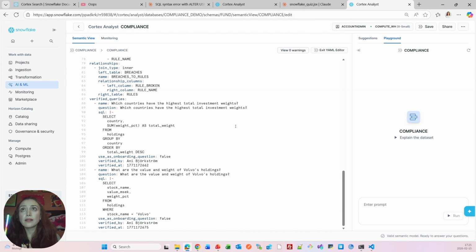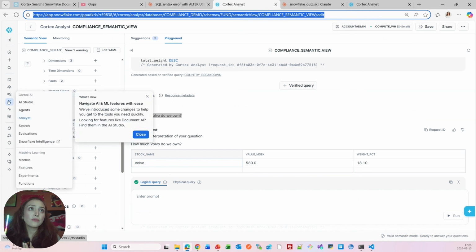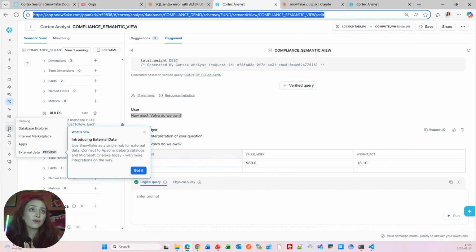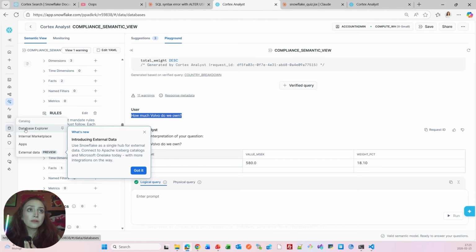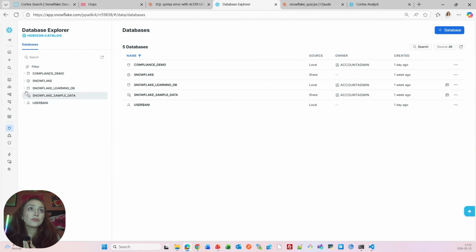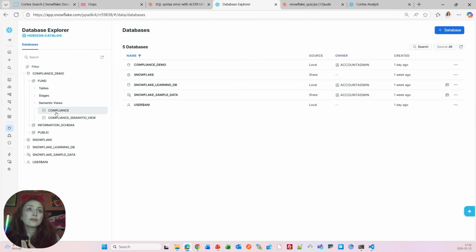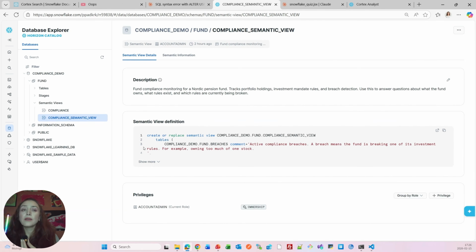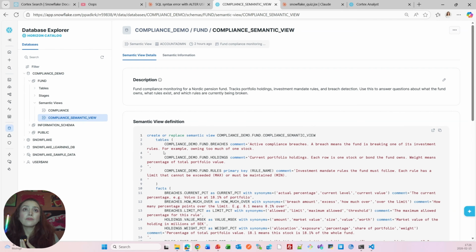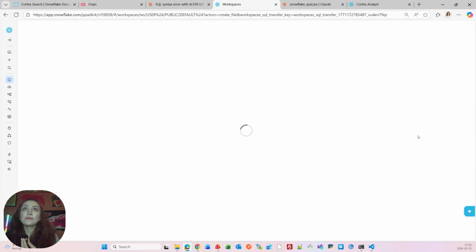I have another model that I have updated, so I will show that model for you to understand exactly how to update the model. If you go to Database Explorer, from there you will choose your database. In our case it was compliance demo, and then the schema was found, and under that schema we have semantic views. And underneath that you can see two views. The compliance one is the one that we have just created, and then we have compliance semantic view that I created before this tutorial. And in here, if we expand the semantic view, we can open it in workspace.